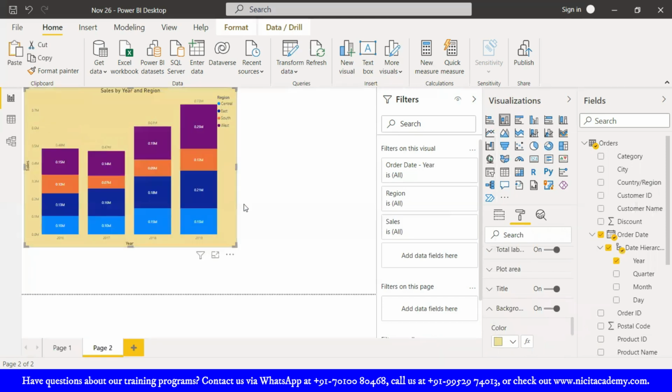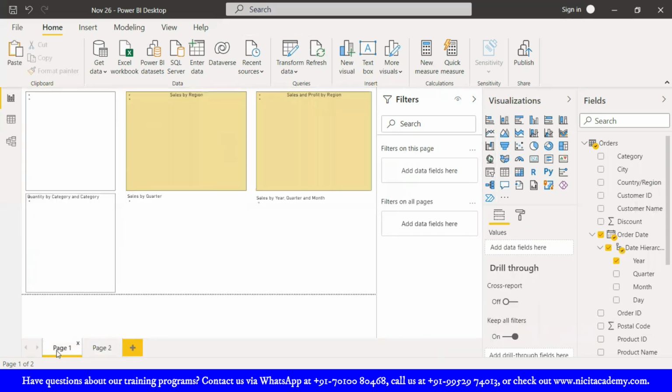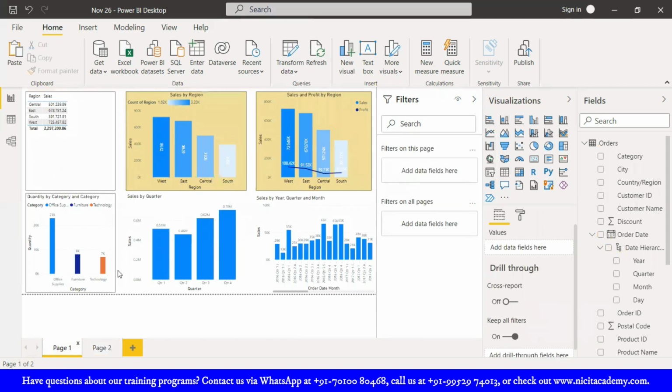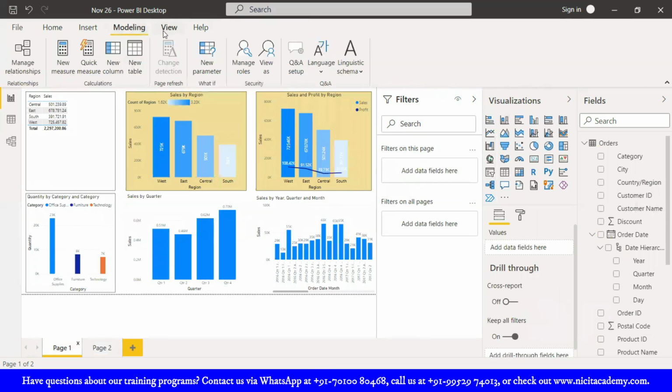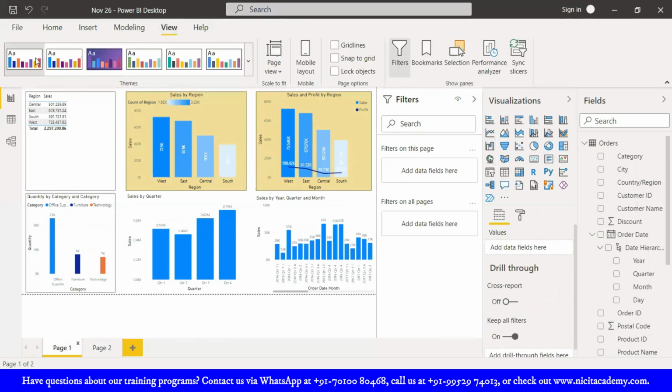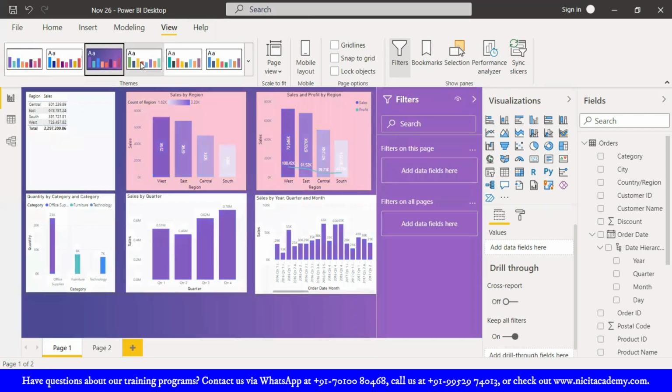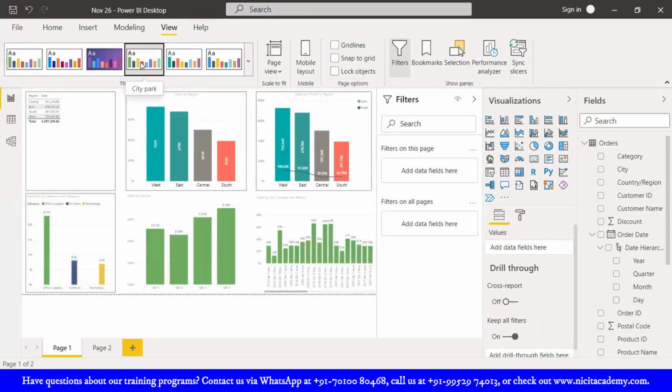But if you go to the page, see here we have colors, and the background color is white. If you go to the modeling view, in the view you'll have different options here. There are some custom themes. You can apply these themes, and the theme will be applied automatically based on the theme we have here.